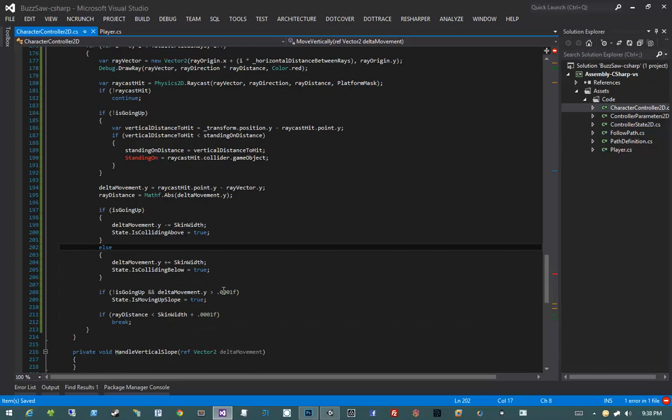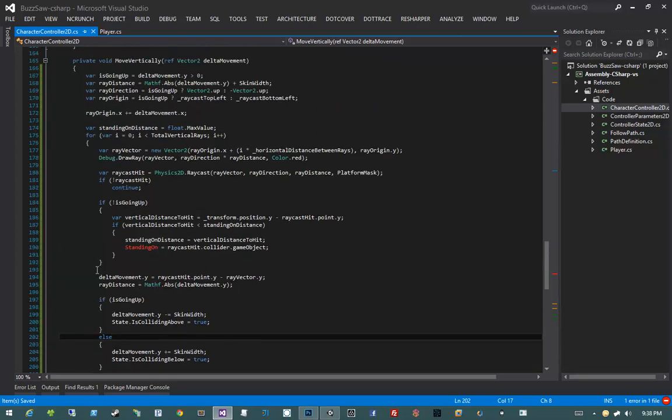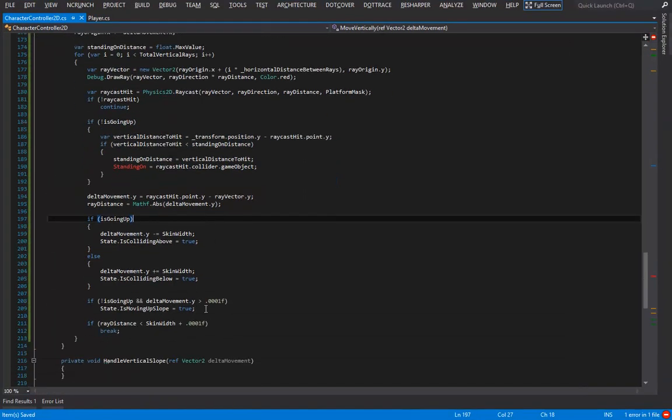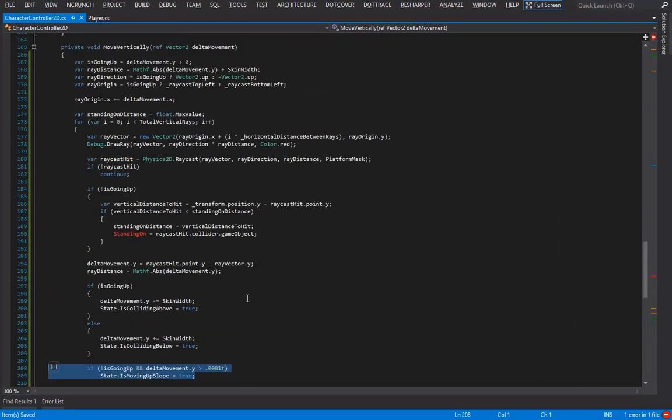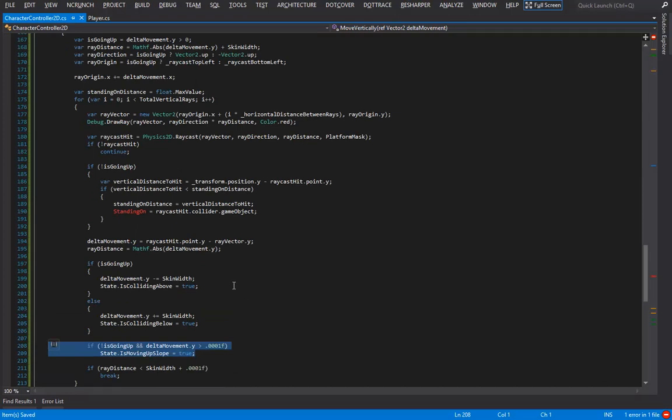So now we can see that there's not even really a point to diagramming this out because it follows exactly what our move horizontally does. The only difference is that we keep track of what platform we're standing on, and we have some additional handling for slopes, which we'll talk about in a later video. Other than that, it's pretty much a mirror copy of move horizontally, except we're talking about a different axis.